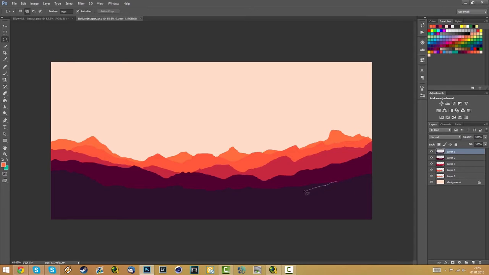There we go. I want to erase part of this frontal, the darkest layer. There we go. I wanted to have some variation, and just delete that. And there we go. We had some nice variation going on there. Very nice. I like it.